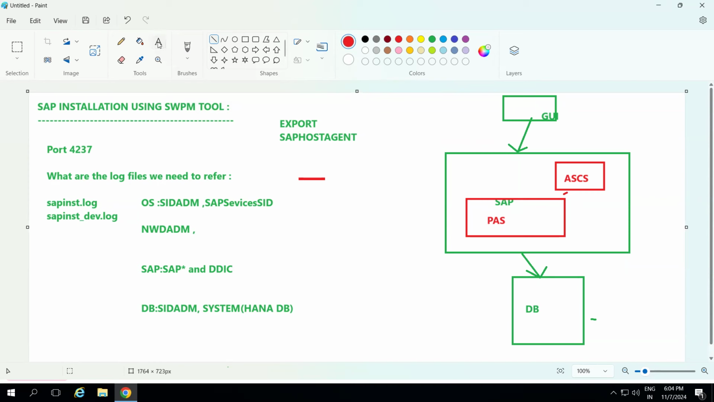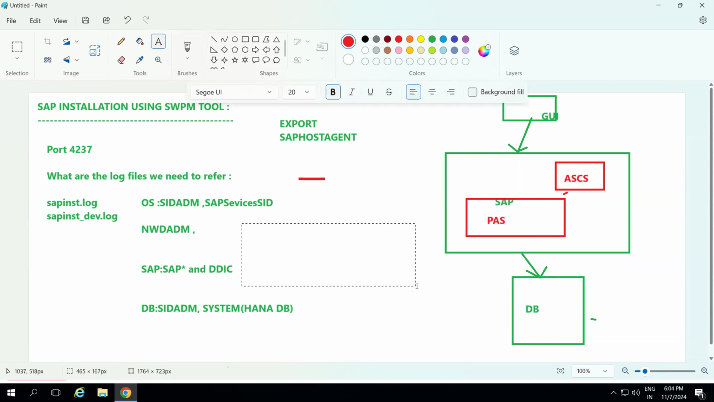ASCS means ABAP System Central Services. Normally the short name we call is ASCS, or some people call it CS, central services. Then PAS, primary application server. First you are installing this application server, which we normally call the primary app server.